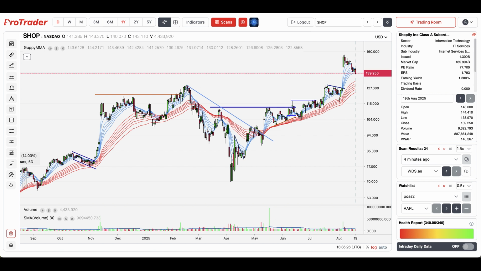Hey everyone, Protrader's just launched a very easy to use Guppy Multiple Moving Average scanner and indicator. Daryl Guppy is an Aussie trader who invented this trend trading system using his multiple moving averages many years ago, and it's not a new thing, right? We've just made it super easy to use.